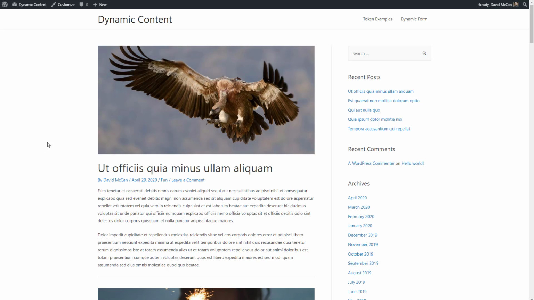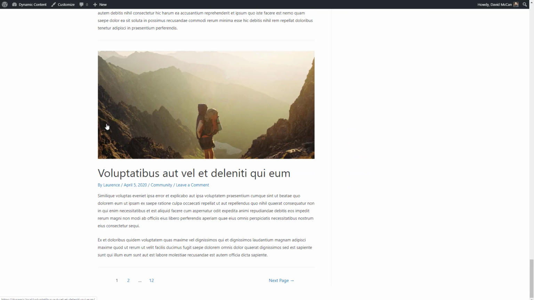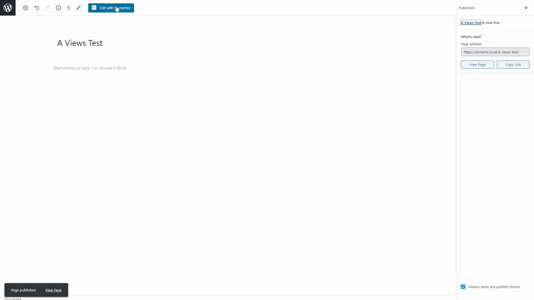I have here a test site using the free Astra theme, and I've generated a bunch of demo posts here, and you can see that they have different categories. And I have Elementor and Dynamic Content for Elementor installed. So I'm going to create a new page, and I'll call this Views Test. Disable the title and publish it, and open it with Elementor.